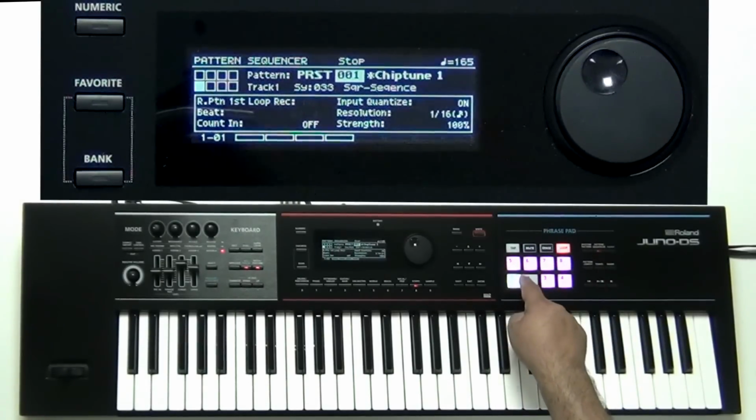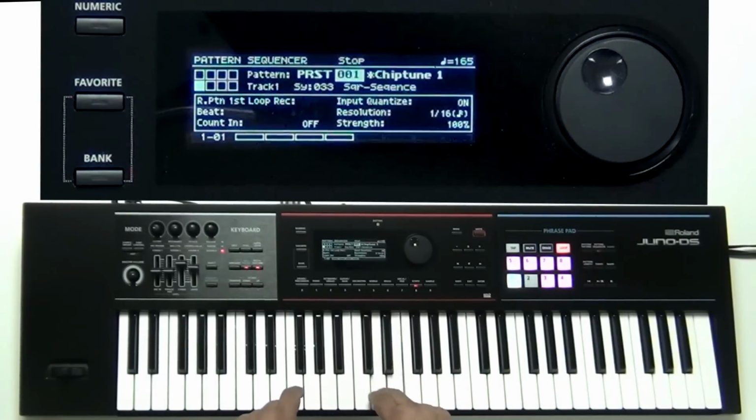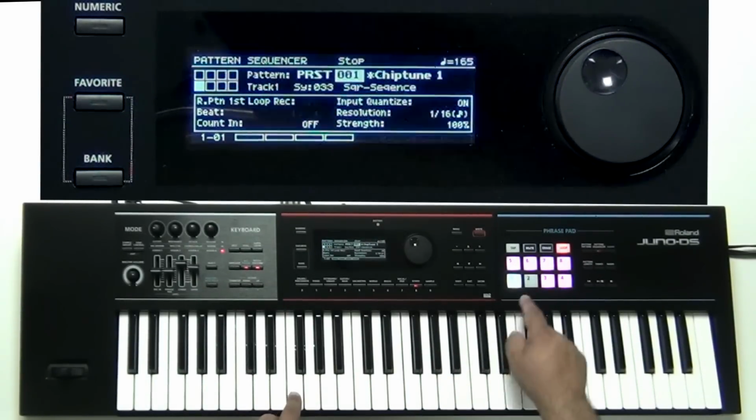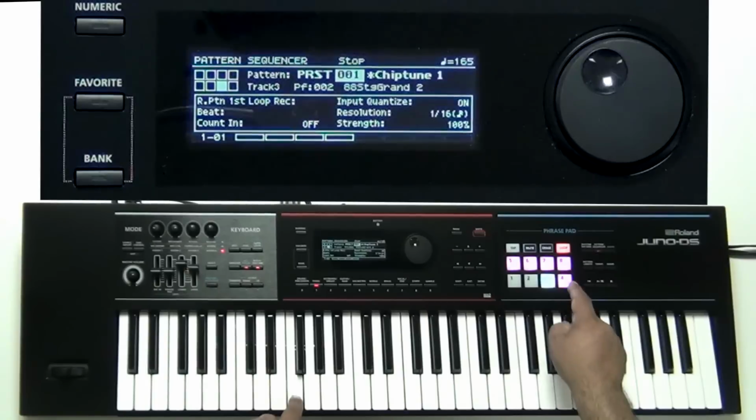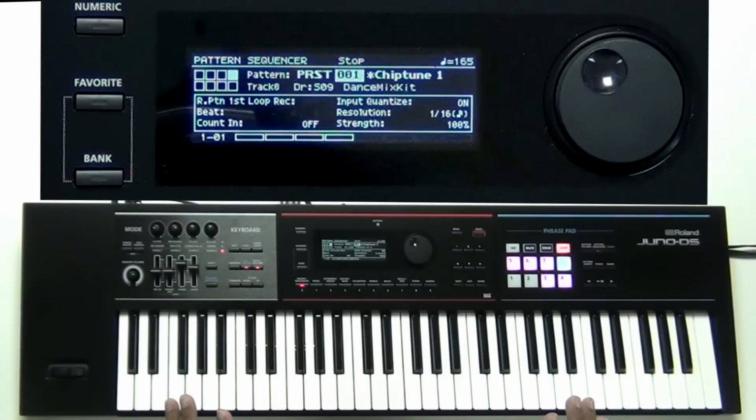I also have the ability to switch what sounds I want to play live. So you see this is part 1, part 2, 3, 4, up to 8. So if I wanted to play along with this pattern sequence, I could. Very fun, very easy to do. So this is just a basic overview.